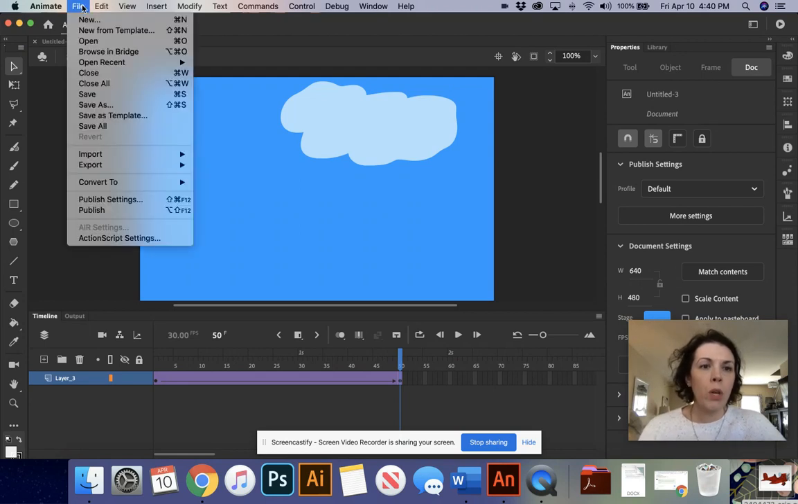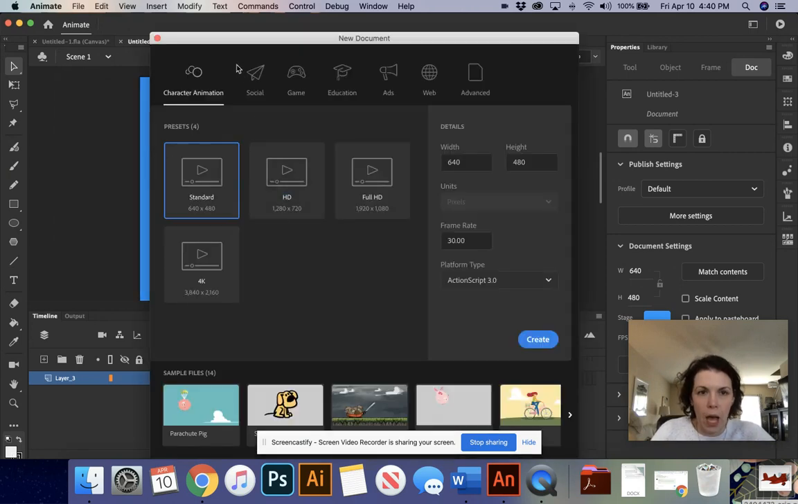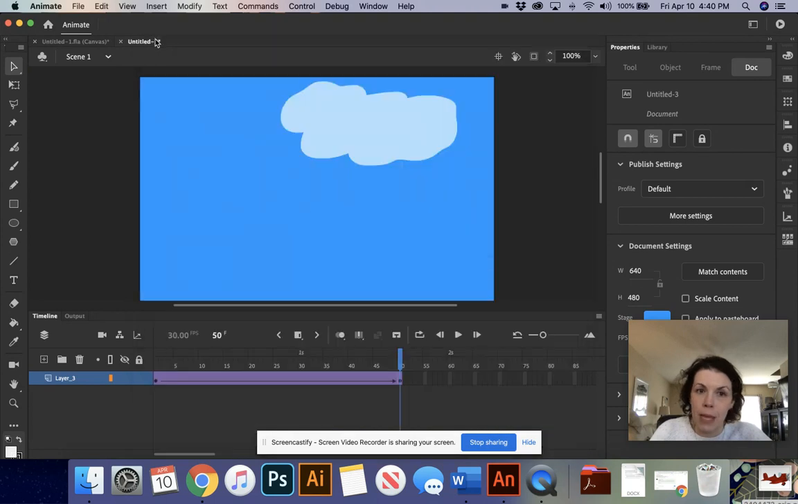So when you do your file and you say a new template, if the sound doesn't allow you to sync, I found that I had to do just a standard canvas. This time I tried a standard preset under character animation, and that allowed it. I made sure that I was under ActionScript 3.0, and that let me sync the sound. I'm going to show you what I mean.